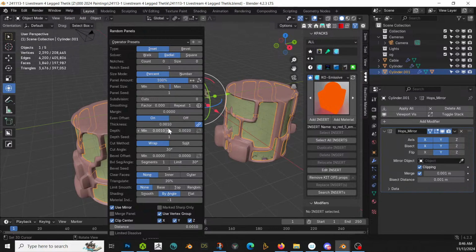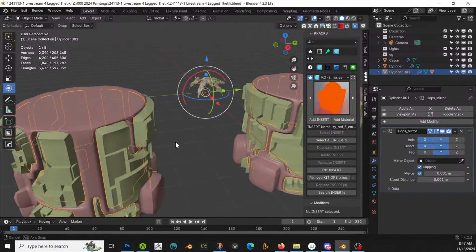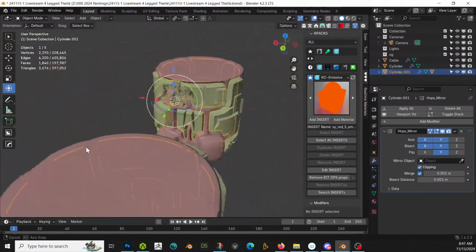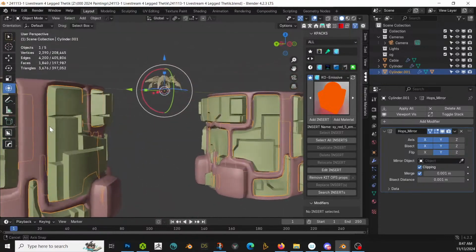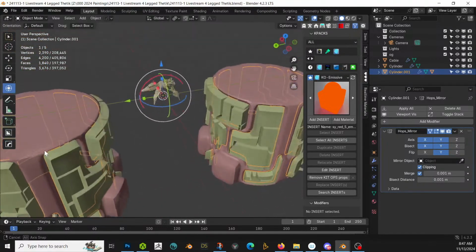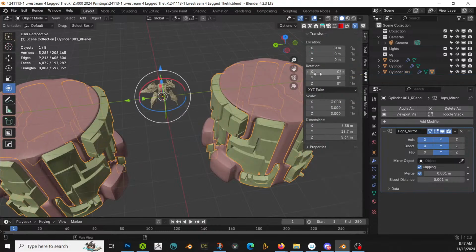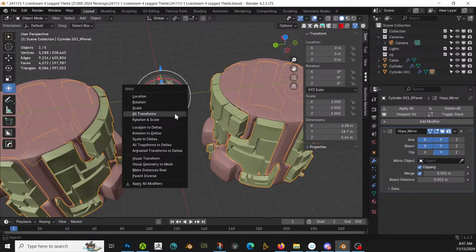We want to increase our thickness to 0.02, depth to 0.1, minimum of 0.2. No. Well, it's kind of neat actually, but I feel like, well, I don't hate, sure. Sure, not what I was gonna do, but kind of neat. So let's do it. Now let's apply the scale, because that was my problem.